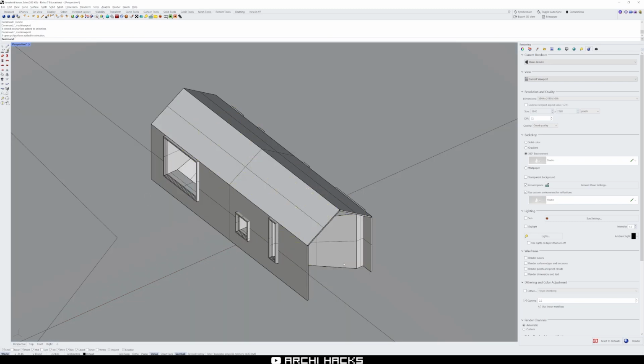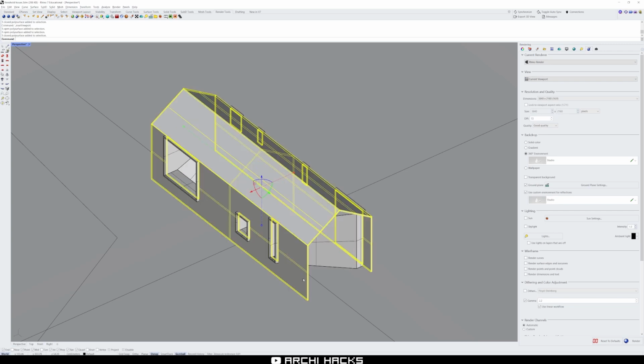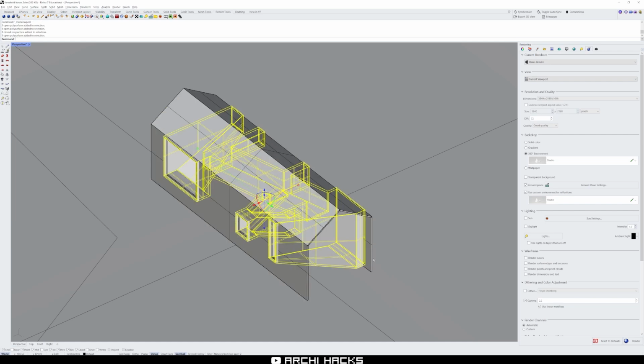Okay, so from here, we're gonna export two types of line works. One of them is gonna be for the interior, that's gonna outline everything, and we will have another one for the outside shell. So let's go ahead and use the make2d command to export this.